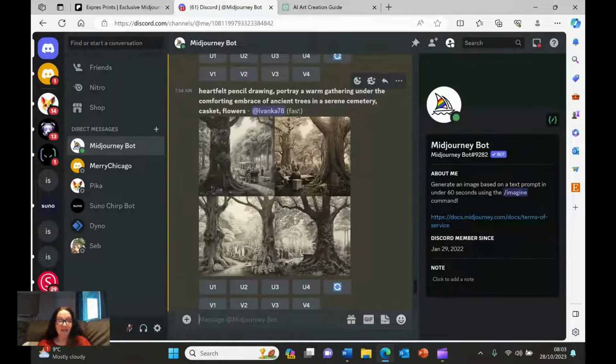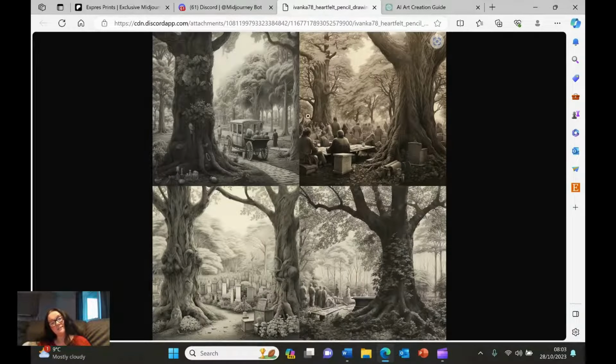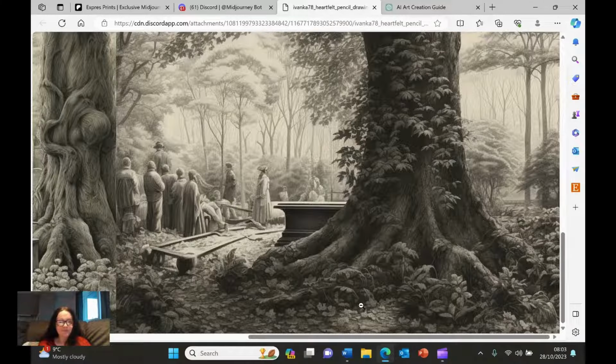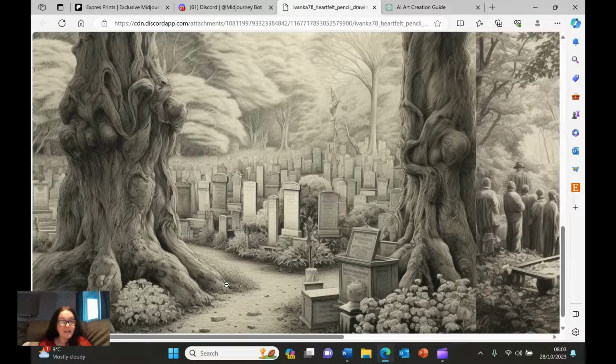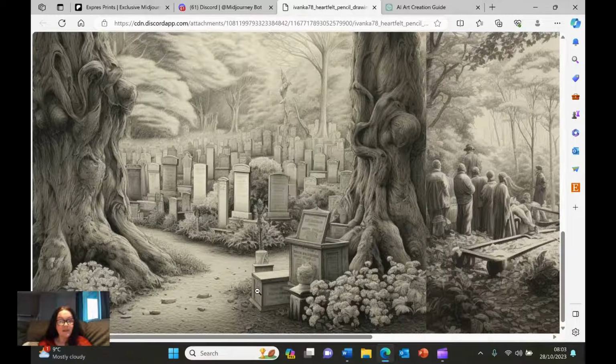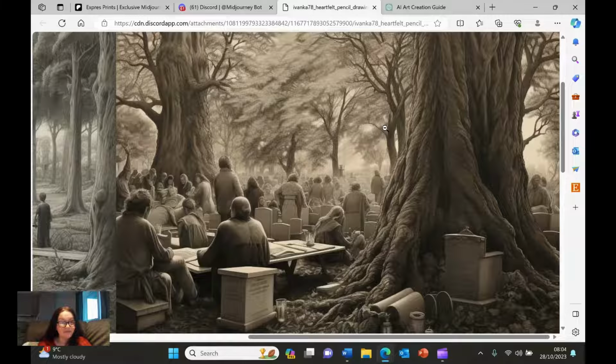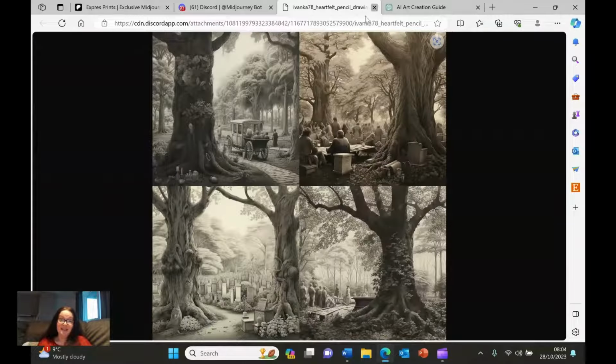And then we've got heartfelt pencil drawing, portray a warm gathering under the comforting embrace. Let's see. This one has actually got people in it, so this would be a good one to rerun as well. Oh my goodness, we've got people here as well. Oh no, that's from the second picture. So no, we don't. We have big people here and here. Yeah, guys, that's what it is.